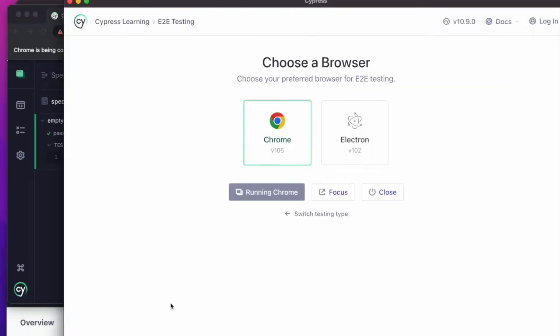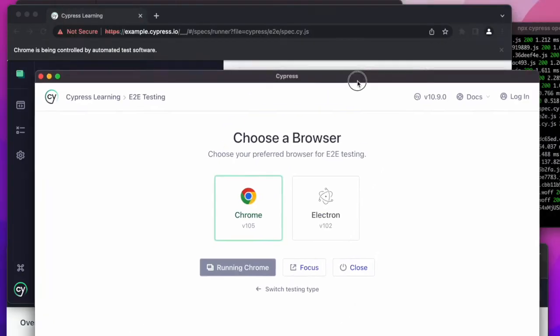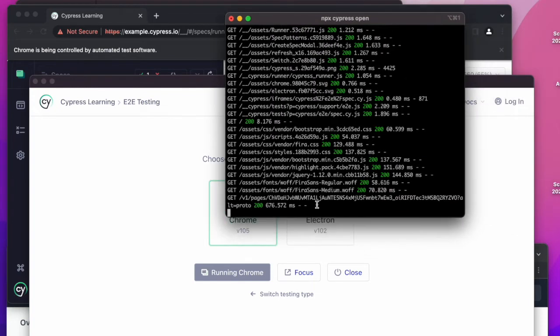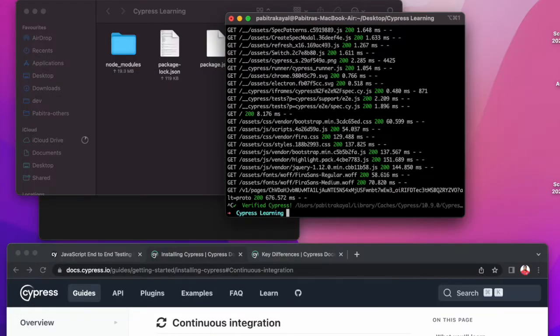Now let's see how the code looks. Let me open this one. For now I'm closing this. I have VS Code installed, so I'll open this code in VS Code.